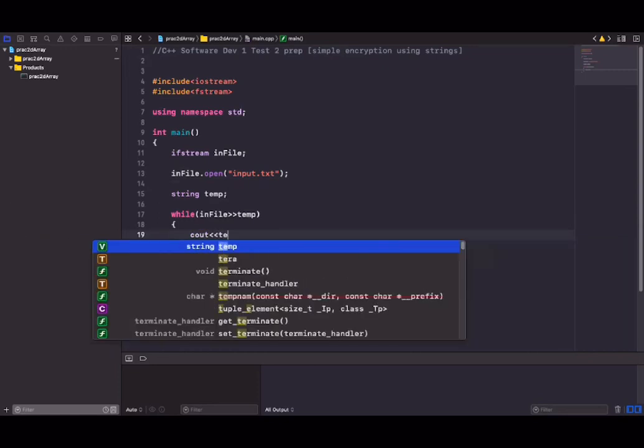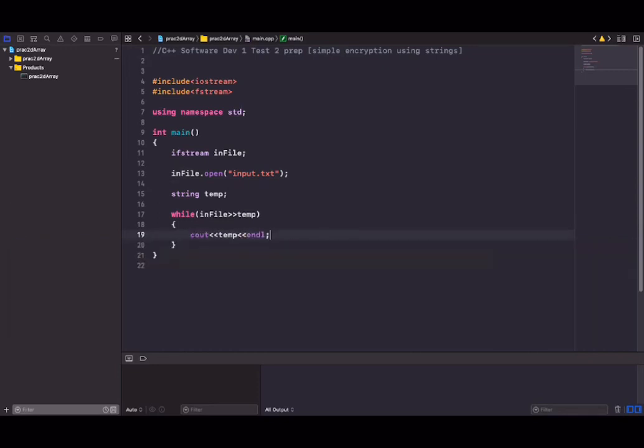But now if I just cout temp, it should give me individual words from the input file. If you look at the bottom, it's like, it's not whether you get knocked down, but whether you get up. So it is getting the correct words, but let me remove this. I just want to show something.